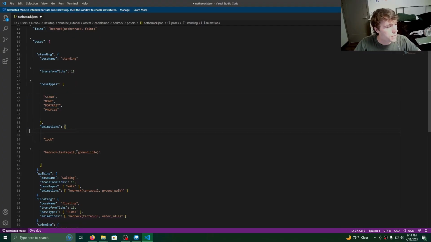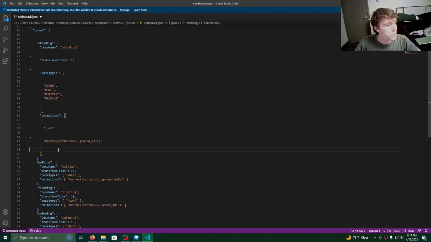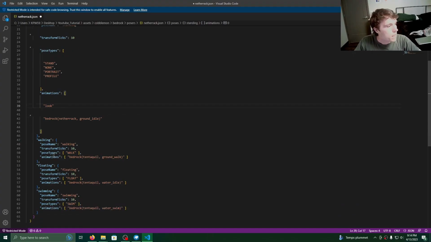This could be your animations again. A lot of animations in this file. Make sure that these are all named to the correct Pokemon type. If it was Tentacle, it would not work. So this could be your idle animations, basically. So it's going to know when it's standing, and while it's standing and in the profile or in the portrait, it's just going to run that idle animation and look around too if you're able to.